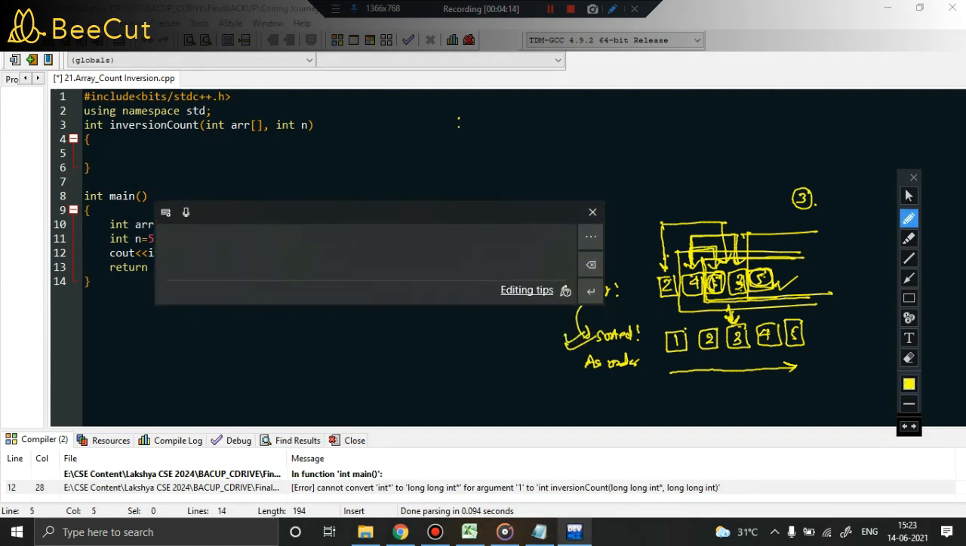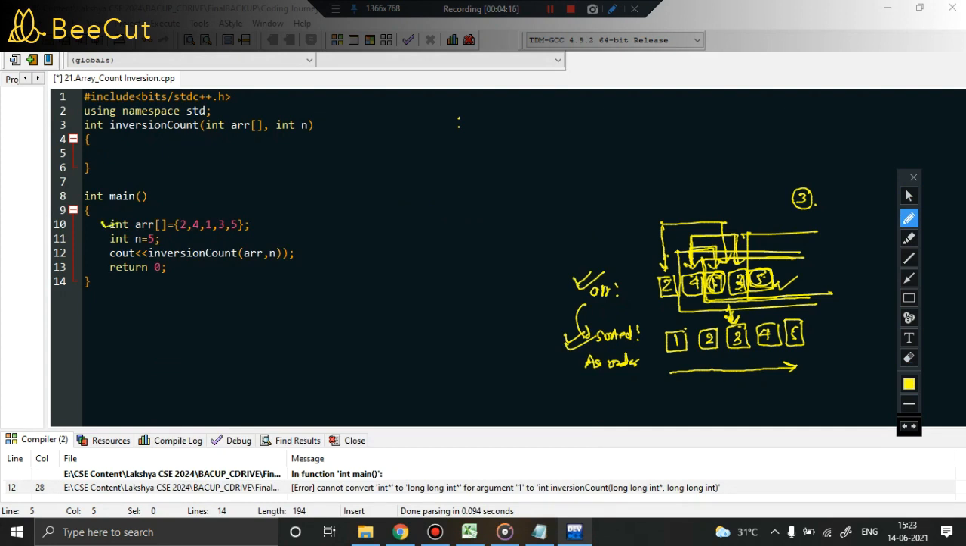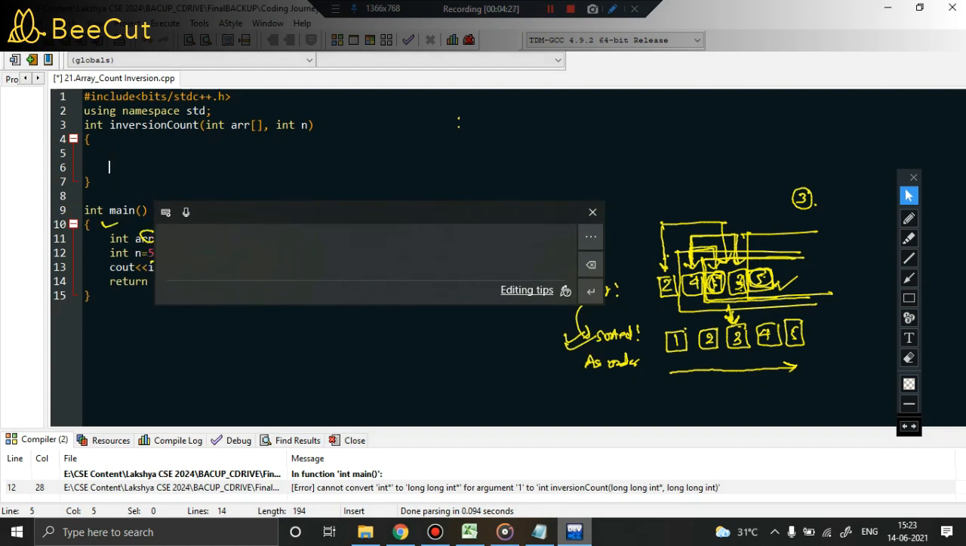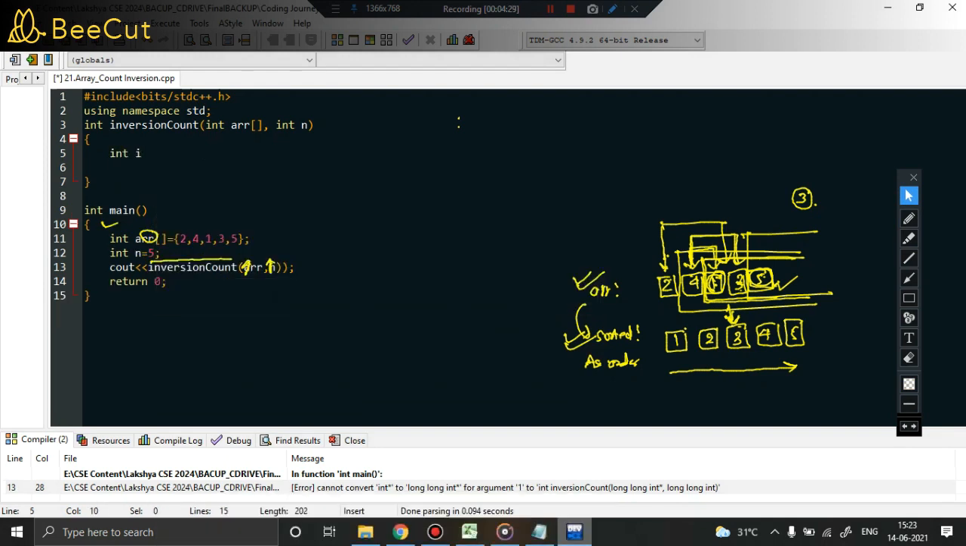So here is my array that I have created, and the number of elements in the array. I will be calling the function inversion count, passing the array and the number of elements in the array as an argument. Now I have received the array and the number of elements. What will I do? I will use the variables i and j. Now I will be traversing the array: for i equal to 0, i less than n, i plus plus.